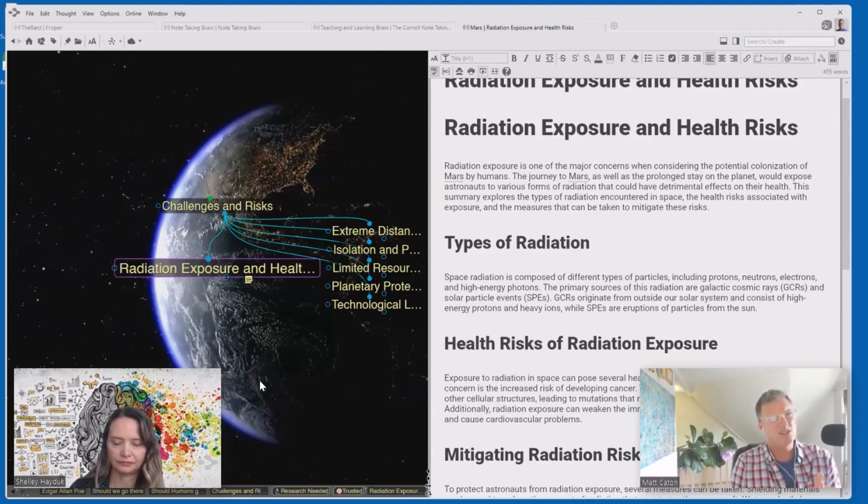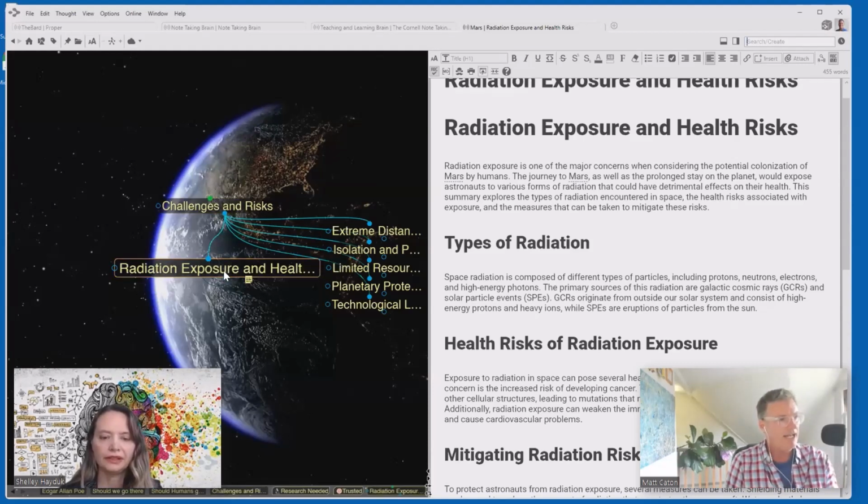Is it trusted, or is there some more research needed? Like, I'm not so sure about the source here. I need to do a little bit more research. And then radiation, we're actually getting exposure.